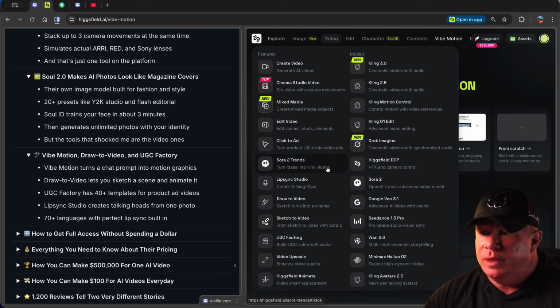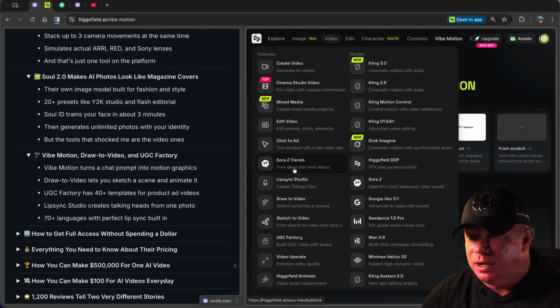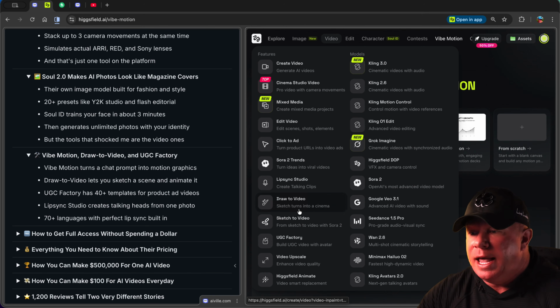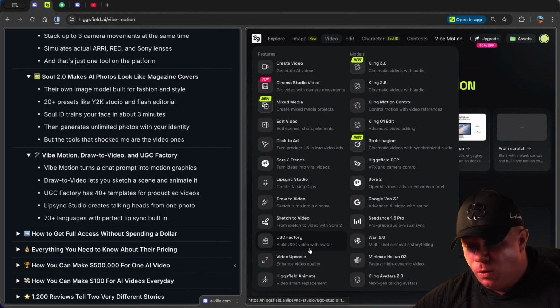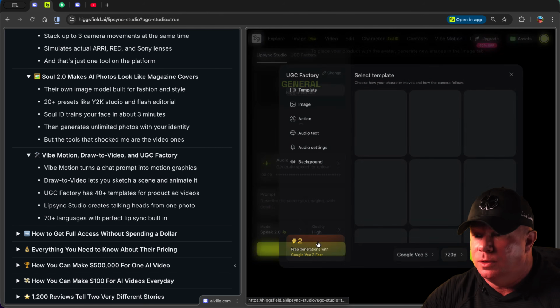If you've ever heard about Sora and Sora 2, and how Sora 2 is really good at user-generated content, you can actually see trending videos that people have created in Sora 2 and then make templates off of those, or use the templates they have and make your own videos off the templates. And then they have a UGC Factory where you could build an entire library of UGC videos off of just one avatar, so one character you'd create.